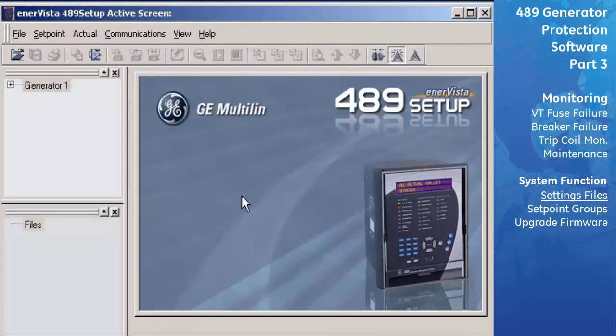Settings files. Settings files are a convenient way to store and edit offline settings for relays. Files can either be created using the EnerVista setup program, or settings already existing in a relay can be downloaded into a file. These settings can then be edited or simply uploaded back into a relay.